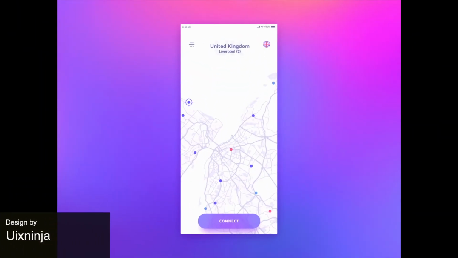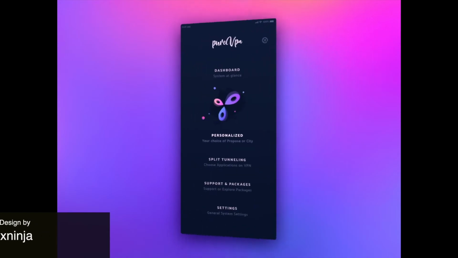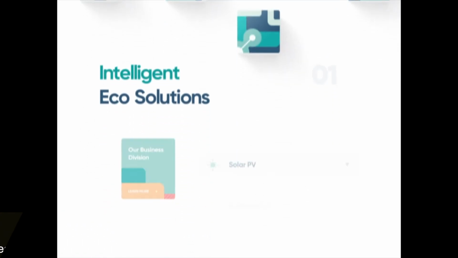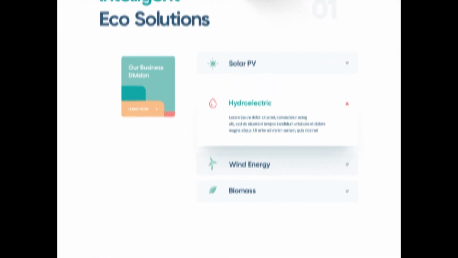Now we have an app that features some navigation transitions with some 3D effects. And here's another amazing shot by Creative Mints, super beautiful animations and illustrations as usual.